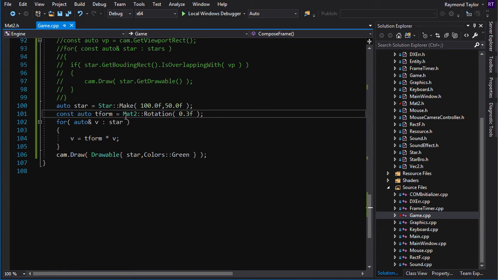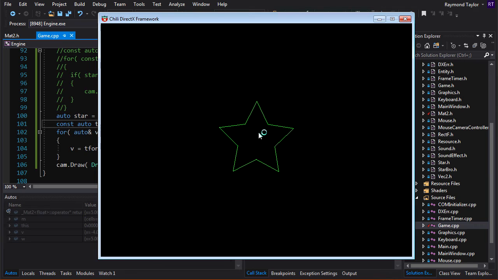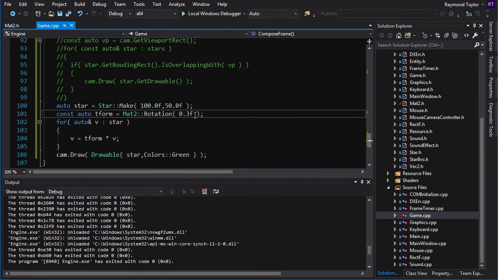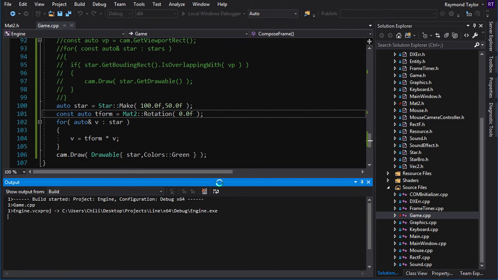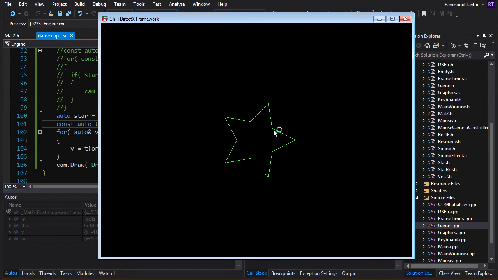We could change that to a rotation. Here we're going to apply a counterclockwise rotation of, I believe, 0.3 radians here. And that's going to look like this. If we did not apply the rotation, so let's change that to 0 radians, we run that, we see it's in a different orientation. So the rotation is working fine.